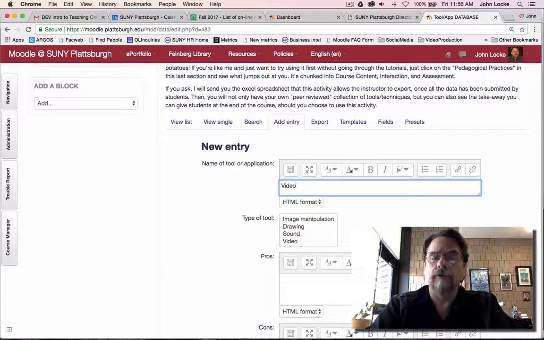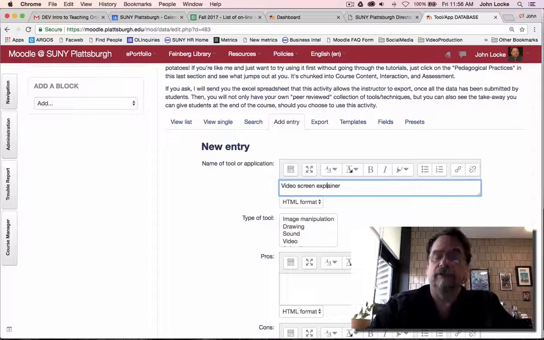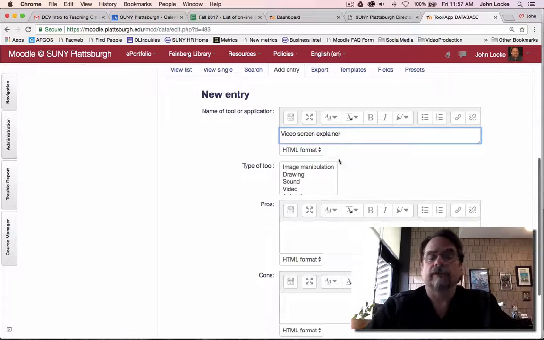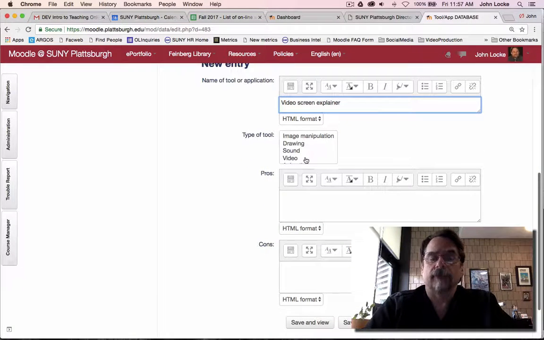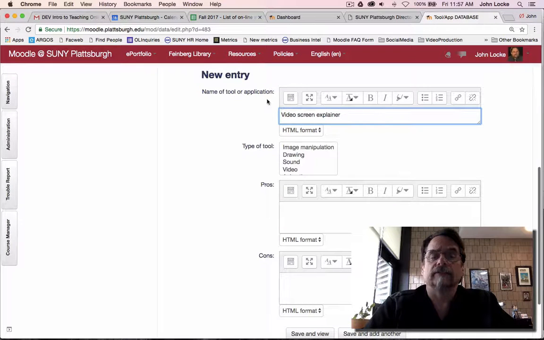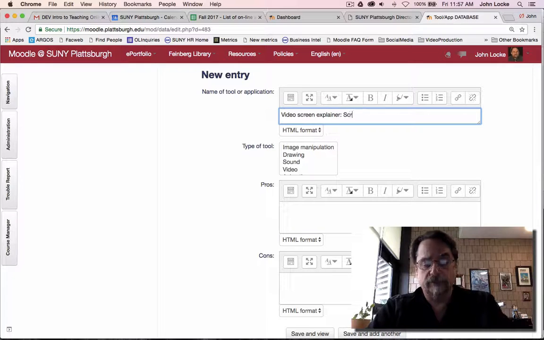Video Screen Explainer. And I'll need an L in there, EXPL, Explainer. Okay, I want to use HTML format. Let's see, name or tool. I'm going to call it Screen Flow Format. Okay.